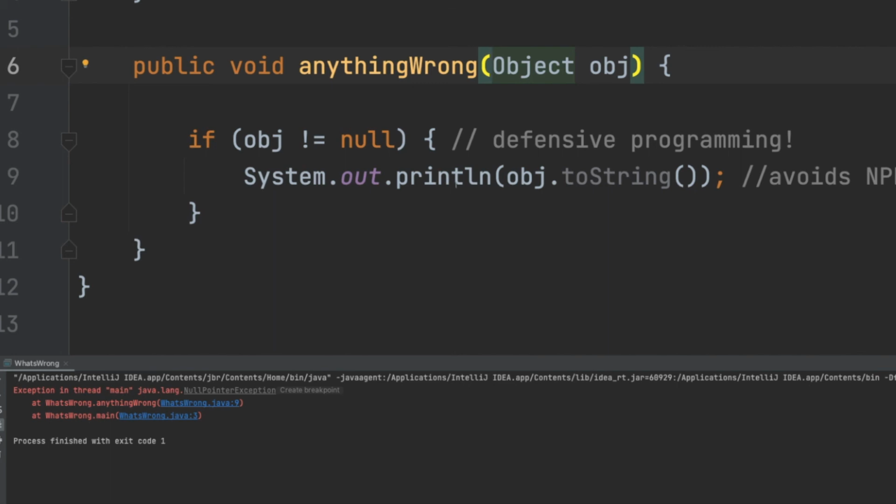And there's some extra libraries that you can do to check to make sure this is not null and things like that. But to keep it simple, you can always do this check to make sure it's not null.